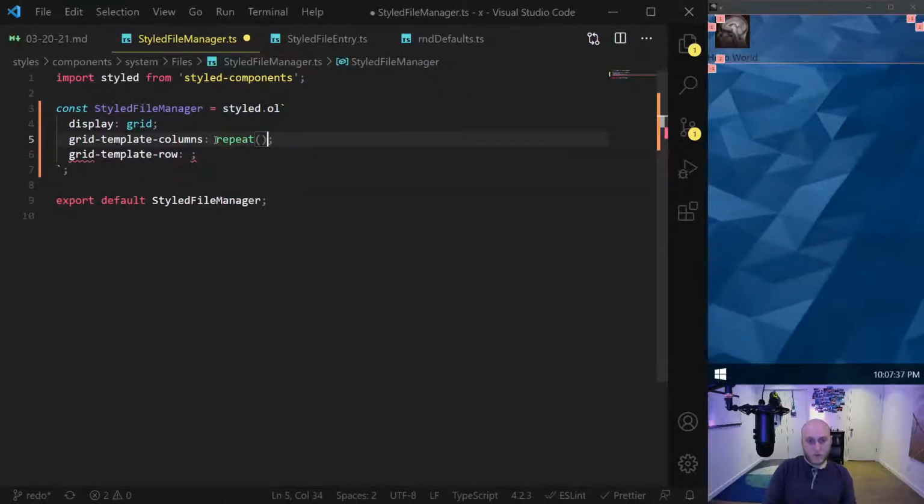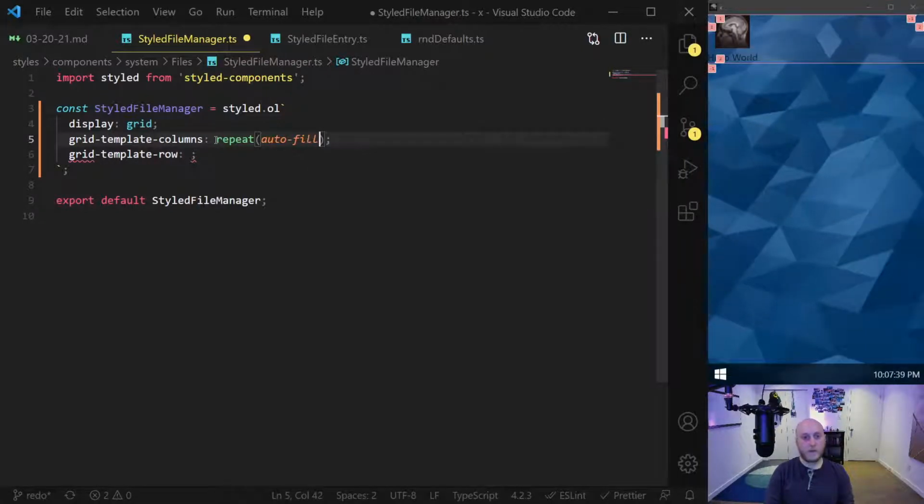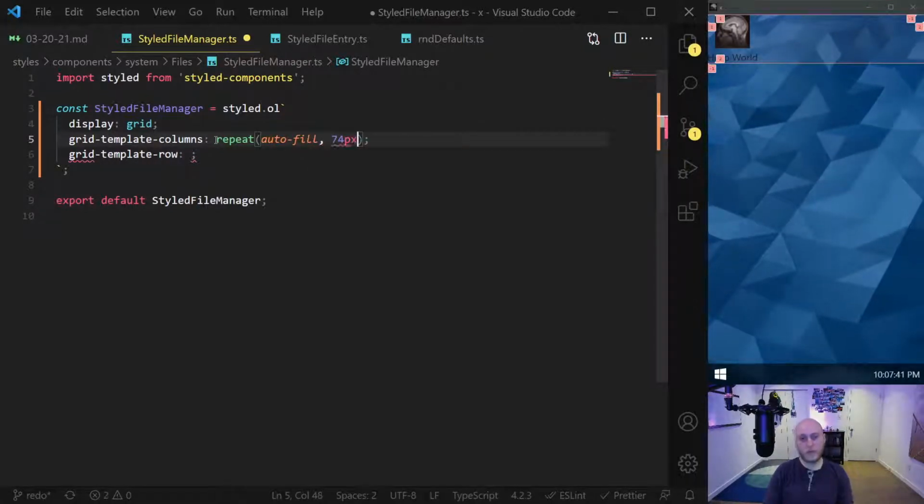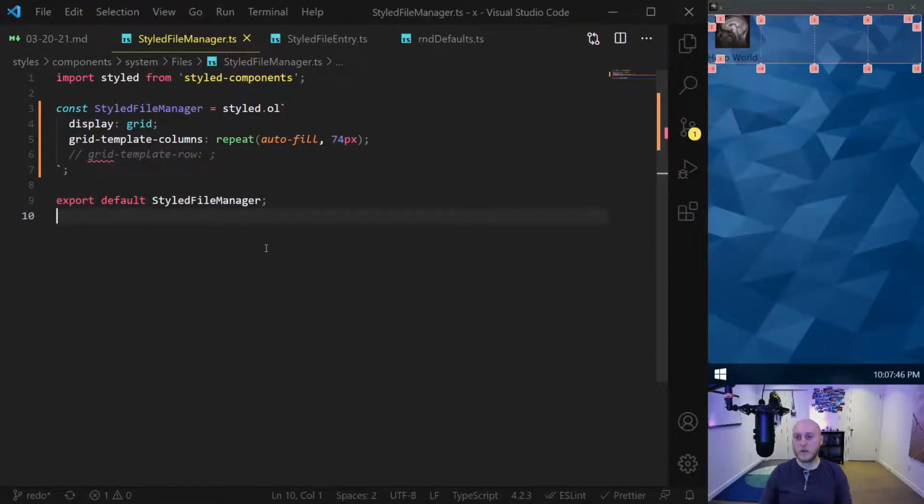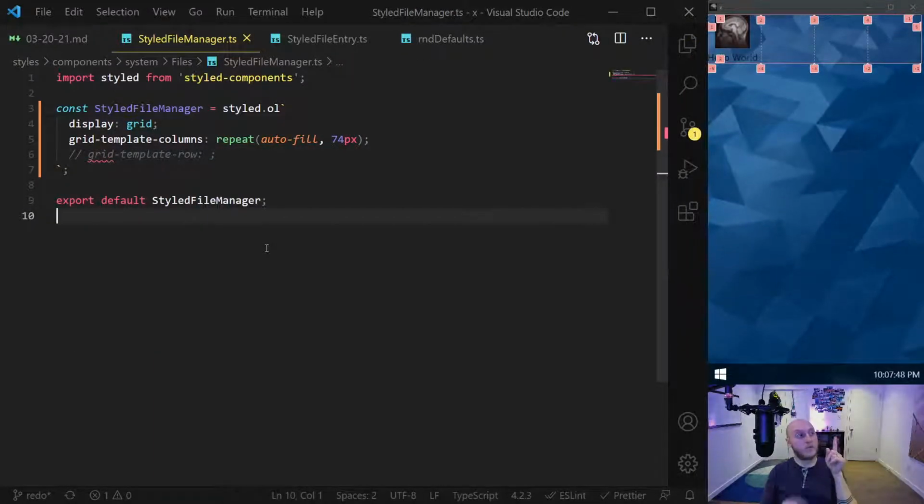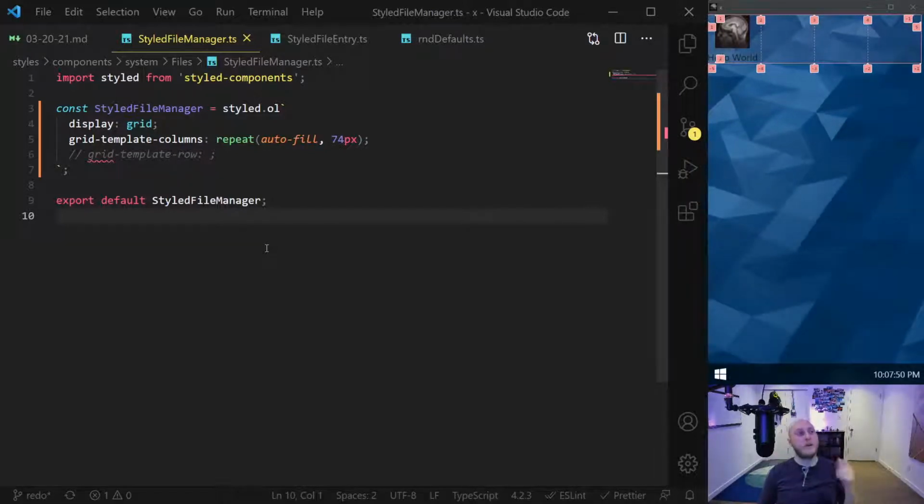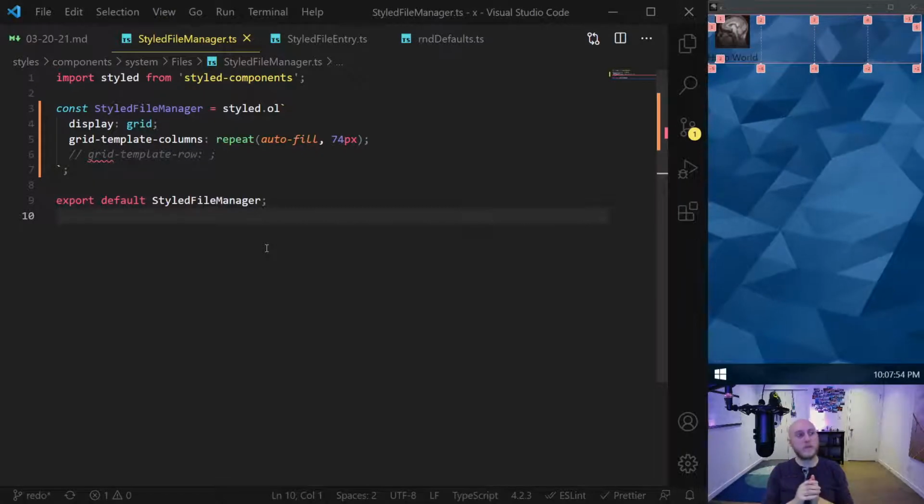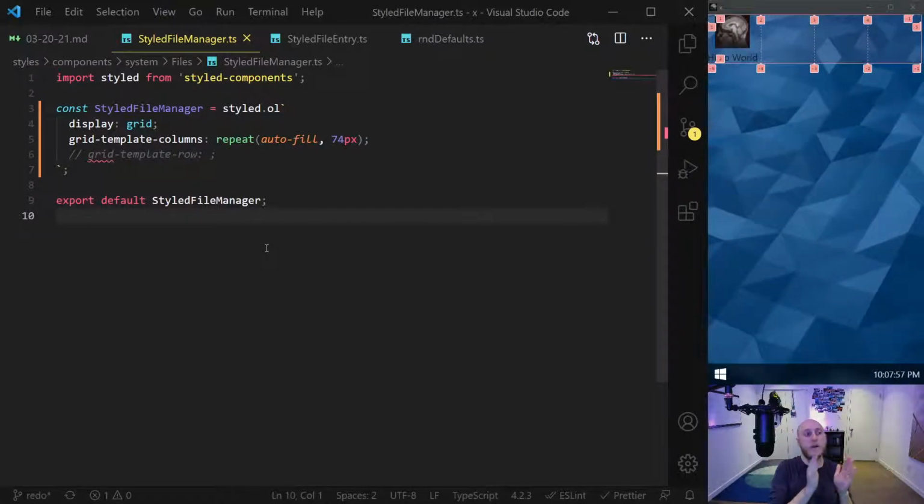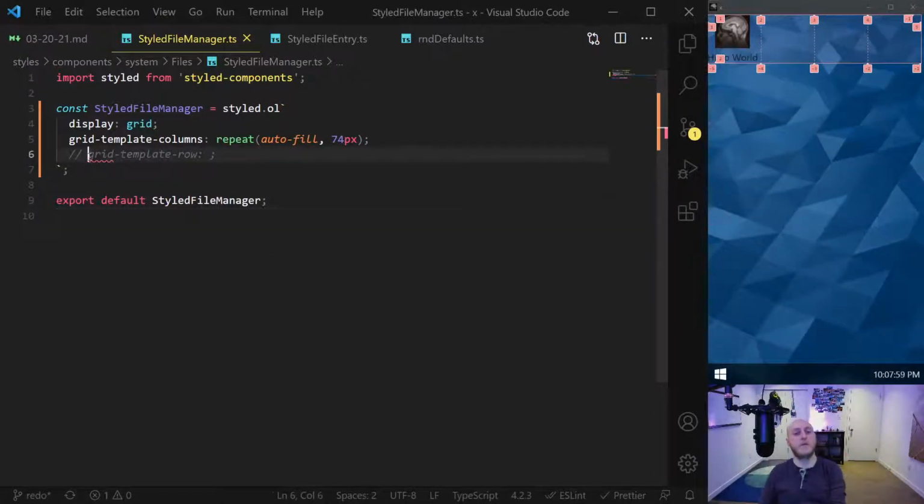Repeat, oops, and we're going to say we want an autofill of 74 pixels. That sounds simple enough. So what does that get us? If I save that and we look at our grid, already that's cool. So you see we got boom, boom, boom, we got 4 icons. And you see there's a little space at the end. So it properly does the grids. And if you resize it, you'll get 3 icons, and so forth.